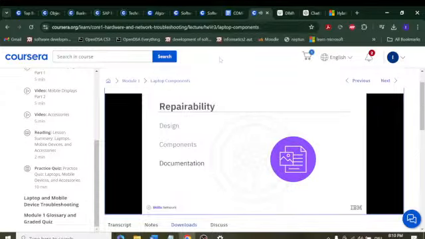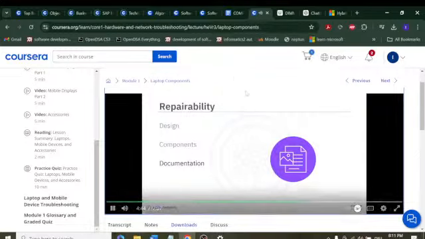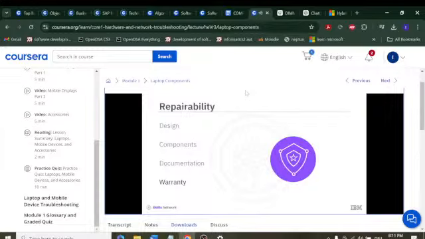Documentation. Some laptop manufacturers provide detailed documentation and instructions for repairing their products, which can make the process easier for technicians. Others may not provide as much information, which can make it more difficult to diagnose and fix problems. Warranty. Some laptops come with long warranties that cover repairs, which can make it easier for users to get their laptops fixed if something goes wrong. Others may not have as comprehensive warranties, which can make it harder or more expensive to get repairs done. In general, laptops that are designed with repairability in mind and use standard, widely available components are generally easier to repair.